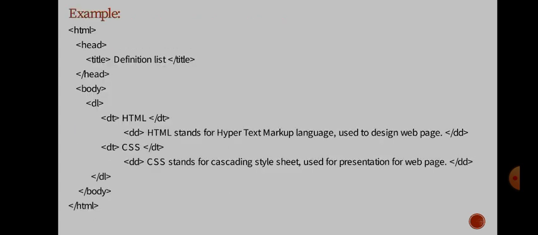Coming to the example, in this example I am taking the DL tag to define the definition list, and the DT tag defines the term. Here I am taking two terms, HTML and CSS, and the DD tag gives the definition data or statements of those particular terms. The first definition data is HTML stands for hypertext markup language used to design the web page, and the second is CSS stands for cascading style sheets used for presentation of web pages.